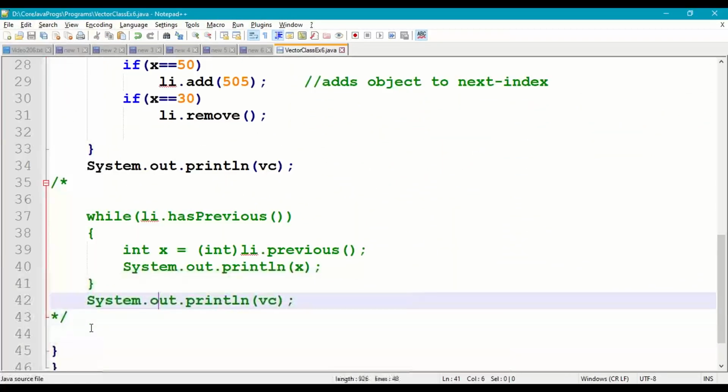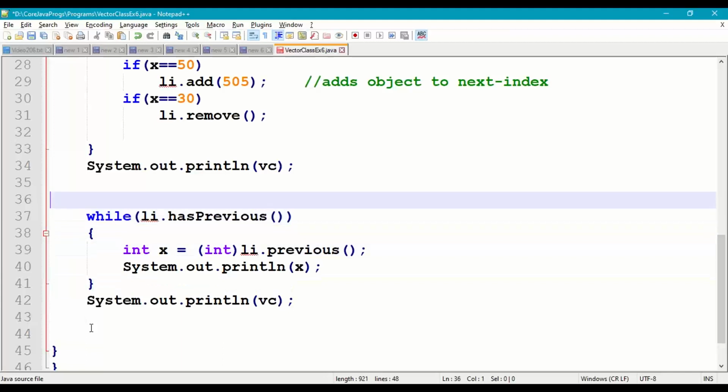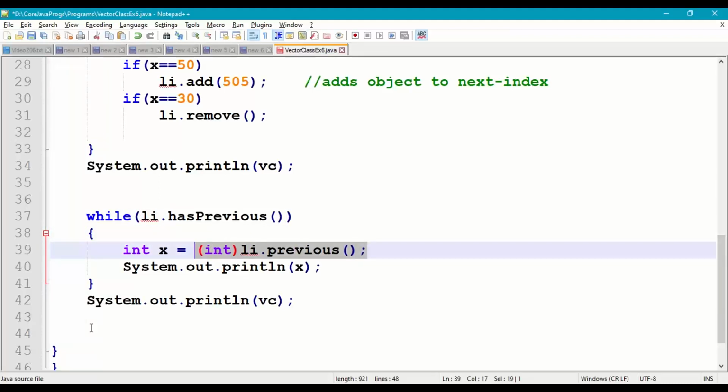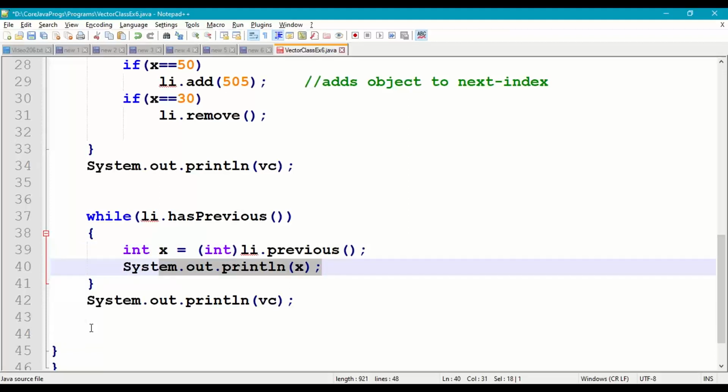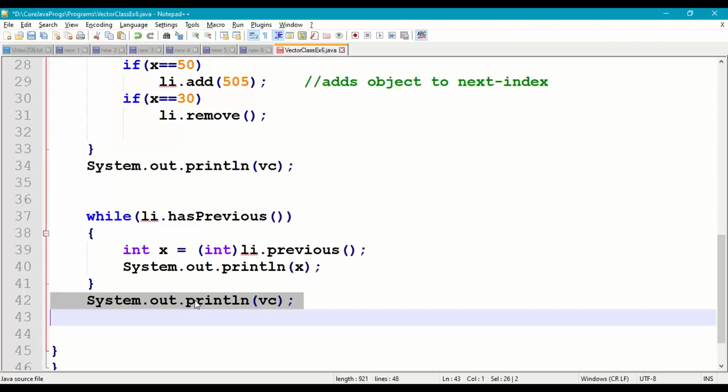So how to do that? For that we are going to use the hasPrevious and previous methods. It goes like this: li dot hasPrevious. From the last, it will check if we have the last element, true. Access that element using the previous method, convert that into int, store that in x and print x. After that again check for the fourth element, third element, second element, first element. Before the first element we don't have any elements, false, come out of it and print vc once again.